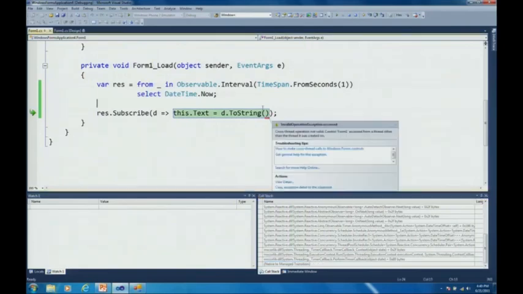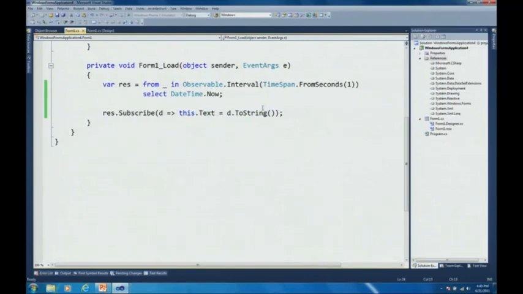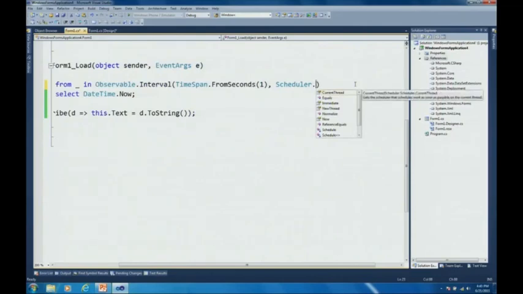So how do you fix this issue? Clearly the source of the problem is that the interval is being produced somewhere else. So how can I make this produce on the UI loop by using the UI timer? The answer is that every operator that needs to introduce concurrency in the system is parameterized by an optional IScheduler. And here you can parameterize this by passing in a scheduler from a number of choices. One way is by doing Scheduler dot, and then you see a whole a la carte menu of different schedulers available.